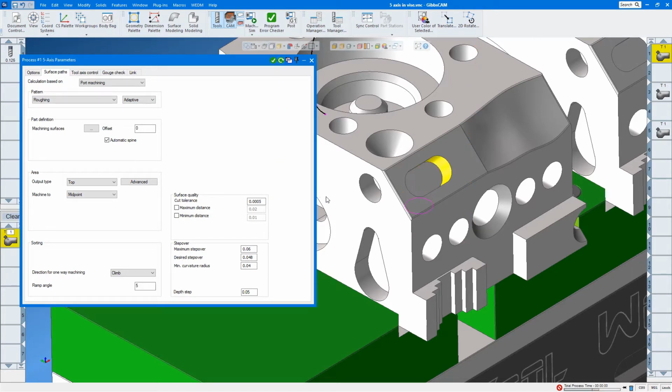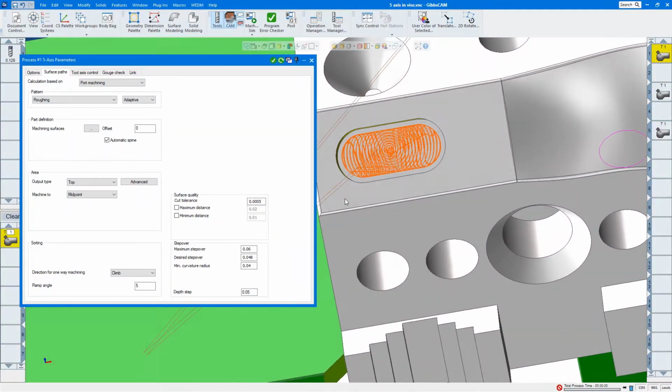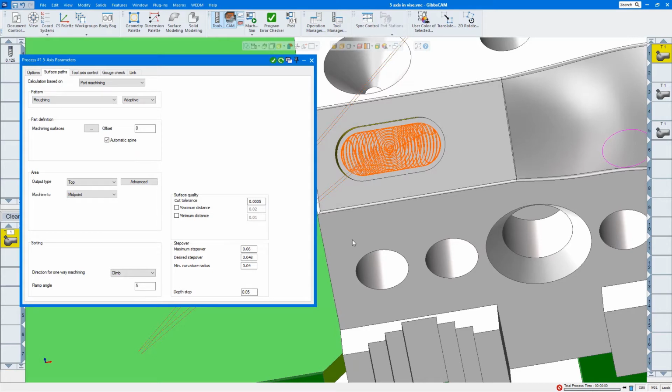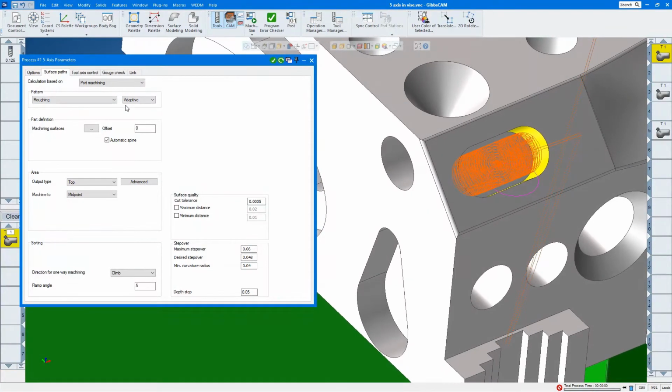Let me refresh this and take a look at it. So now you can see that it actually does an adaptive style toolpath instead of that step over. Now this is really, really important, especially if you're porting harder steels, more difficult to machine materials. This makes it a lot easier on the cutter, especially when you start getting down deep into those ports. So that's one thing. We've added the adaptive roughing to our porting.